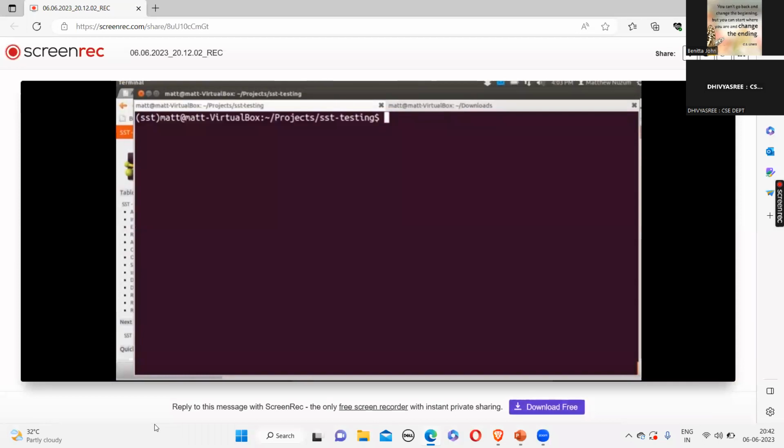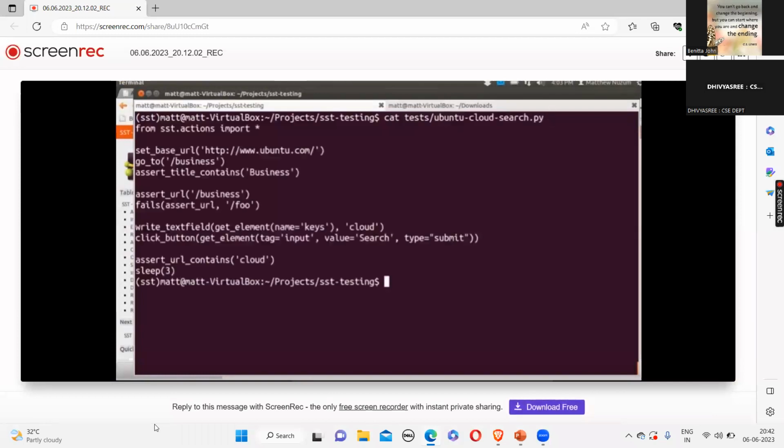And then we are using the command cat tests, where it shows that from sst.action, we are importing all of the necessary details that are needed. And the set base URL is our system's default URL. And we are going to check if that is correct and assess the business platform. If the software testing is true, we'll go to the business platform. If it fails, then we go to the /foo website.